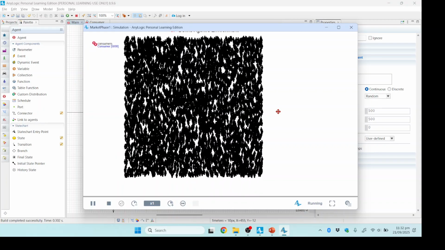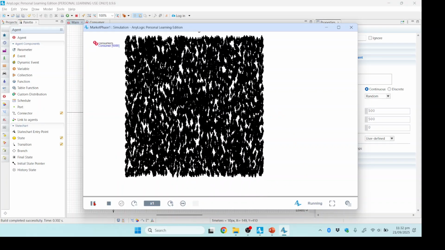Now this is my simulation. At the bottom, you can see there are multiple controls. This one is for pausing the simulation, this is for stopping it, this is for reducing the speed, and this is for increasing the speed. Right now the simulation is going on at the normal speed. We can increase the speed, we can double it, we can make it 5 times.